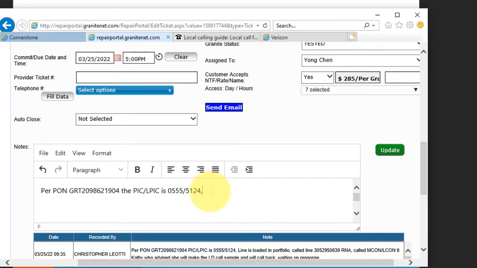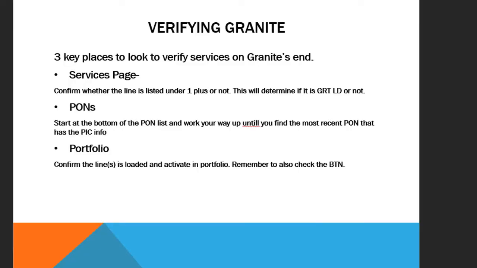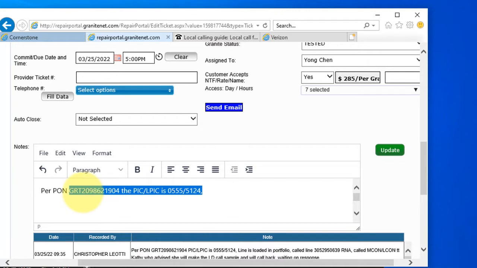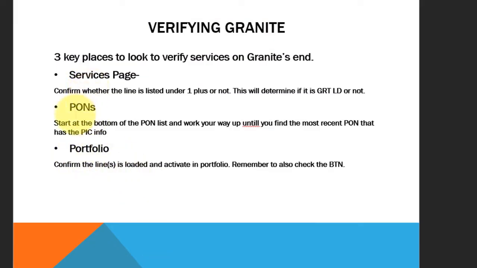But before we do that, there's one last thing we need to look at on our end to make sure long distance was programmed correctly when this first came to us. So let me pull this back up. We went over services page, we went over pawns, and we are now on portfolio. Confirm the line or lines is loaded in and activated in portfolio. Remember to also check the BTN. Okay, so portfolio, we're gonna dive into that.